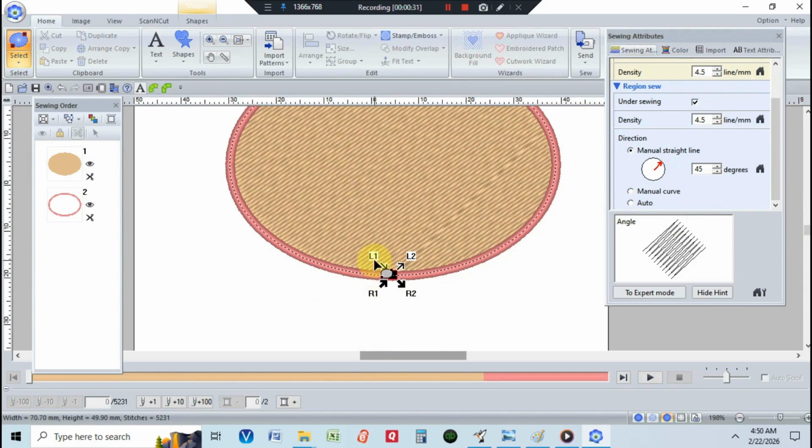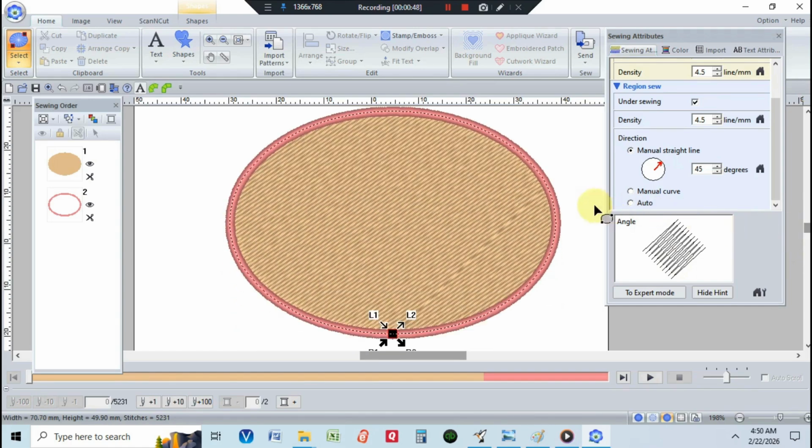One has L1, that's for line, that's the entry. L2 is the exit point for the line. R1 is for region entry, and R2 is region exit points. If you can see on my shape, why are these important? You can see a faint overlap line right along this area right here.